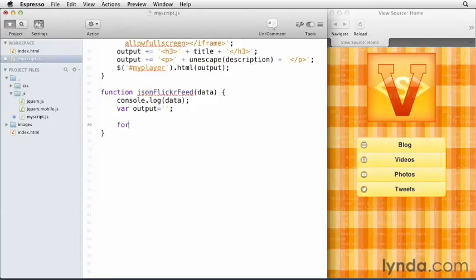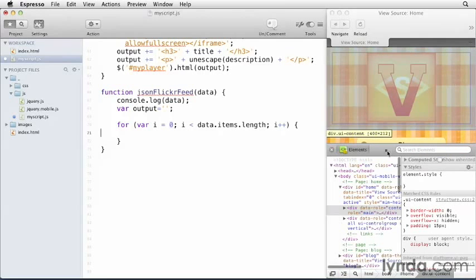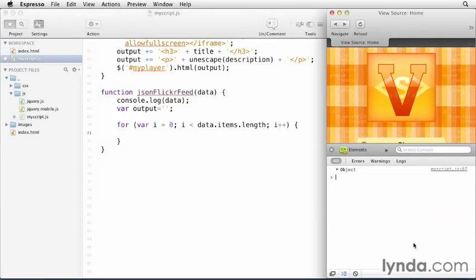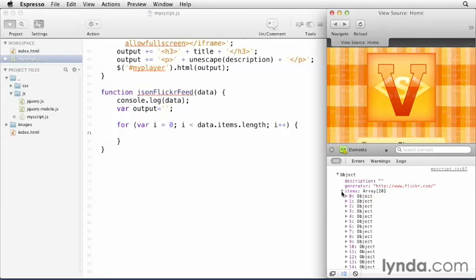And then from there, we're going to begin by using a for loop that will allow us to go through all of the items in our stream from Flickr. We'll set a variable called i to go from 0 to the data items length and increment it. If we take a look at the element right here, I'm right clicking and selecting inspect element, then going to the console to take a look at our object.